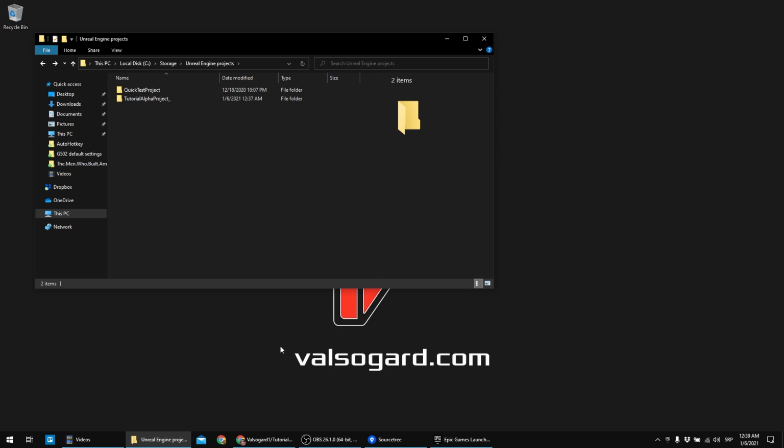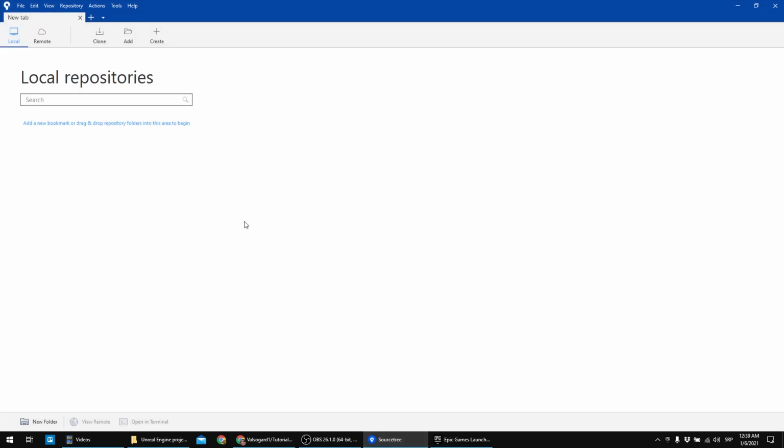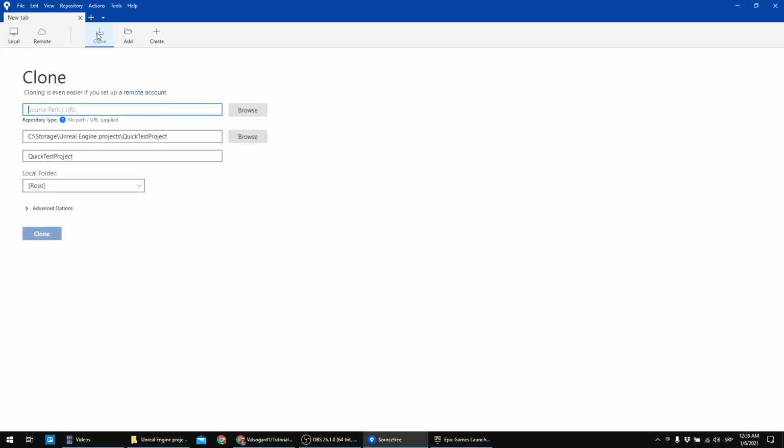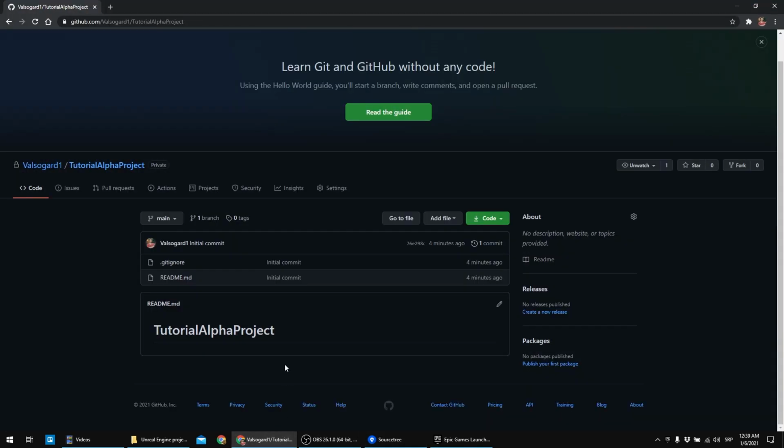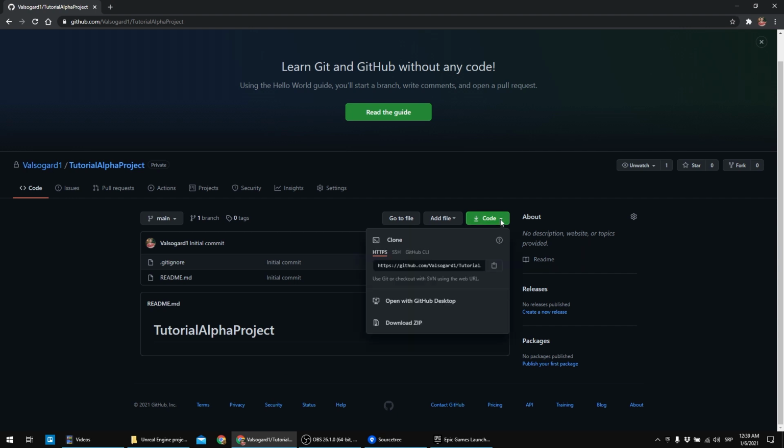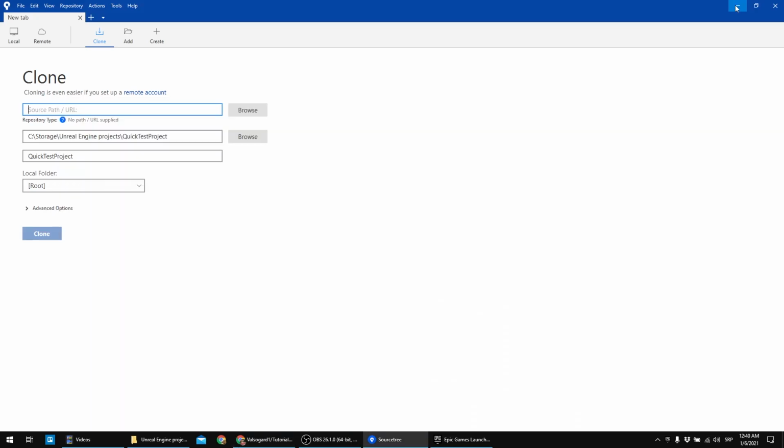All right, first things, open Sourcetree and click on clone, then go back to your browser and your repository and click on this green button, which is going to open a menu, and you want to select HTTPS, and you want to copy this link, or you can just press this icon in order to copy the directory to your clipboard. Now you can minimize.